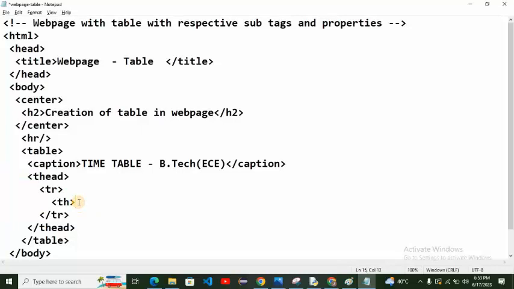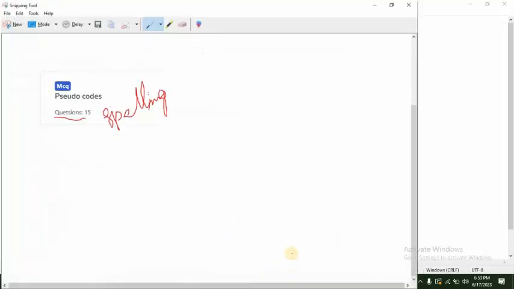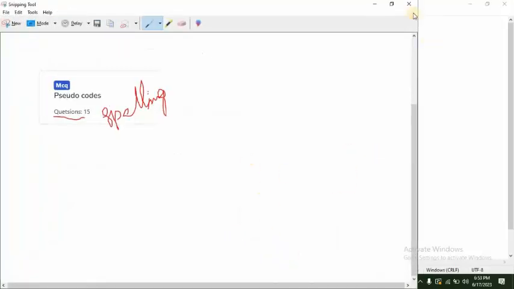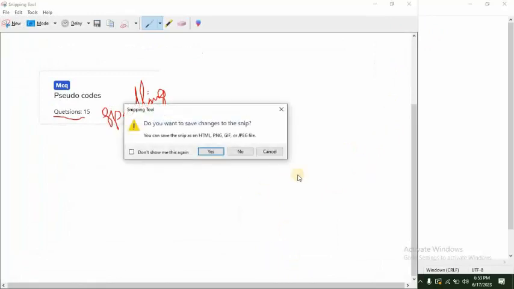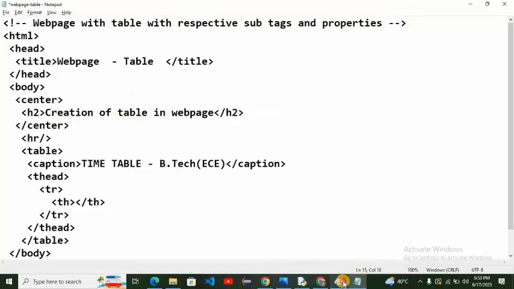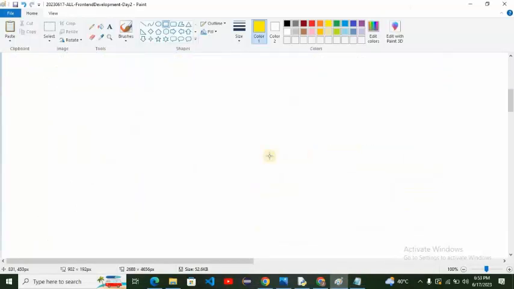THEAD. I am closing the THEAD also. What will be there in THEAD? I will let you know that. Table heading in the sense, every table, for every column there will be a heading, isn't it? So there we can give that. In a table heading, first of all I am taking a table row to create a table row.